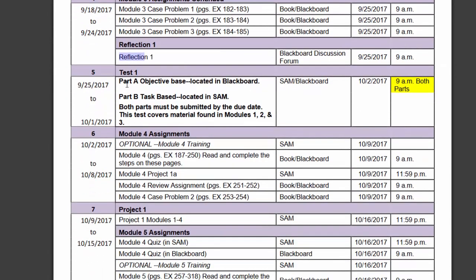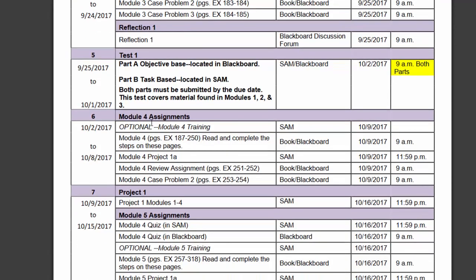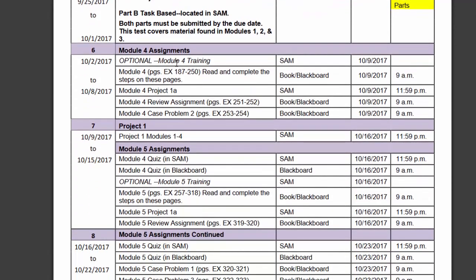Then in week 5, you're going to take your first test. Tests are actually broken down to 2 parts. Part A is the objective test. That's going to be the questions, and that's located in Blackboard. Part B is the task-based, and that is located in SAM. And again, I have the due date and the time for both parts, so please make sure you're paying attention. Then we start over again. We're going to hit a new module and same routine, folks.